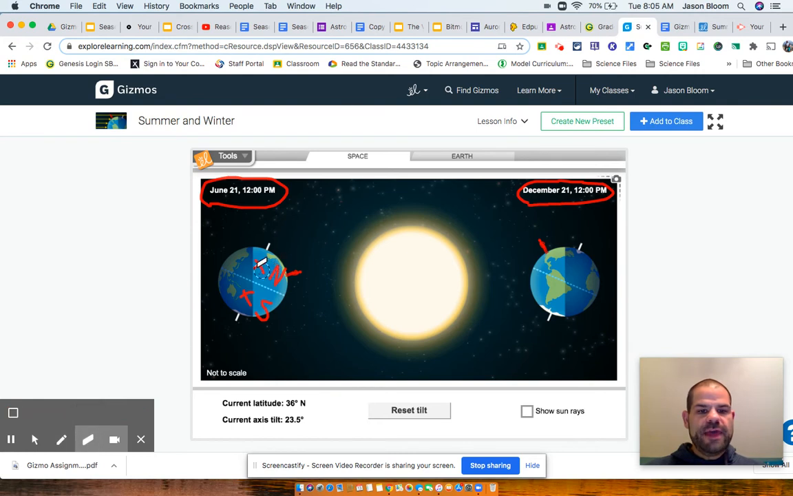We can play with how north or south we are by moving that person around. So if we click on the person, right now the person is at 36 north. Okay, that's the current latitude. Okay, so I'm circling that in red. The current latitude is 36 north. We're above the equator, 36 degrees.